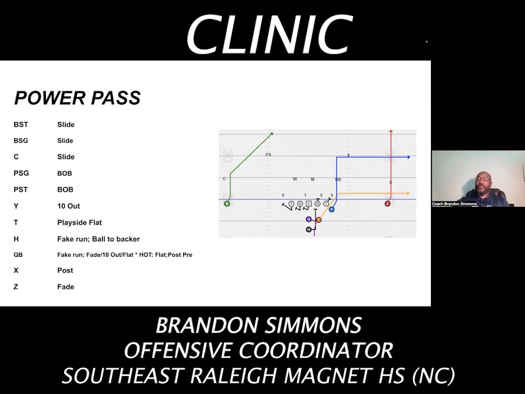The Z, outside receiver, is responsible for running a fade. We coach our Z's to line up on the top of the numbers. When he runs his fade, his goal is to own his line and stay on the numbers. Don't get wider than the bottom of the numbers. When the quarterback throws to you, you're responsible for letting the ball fade you.